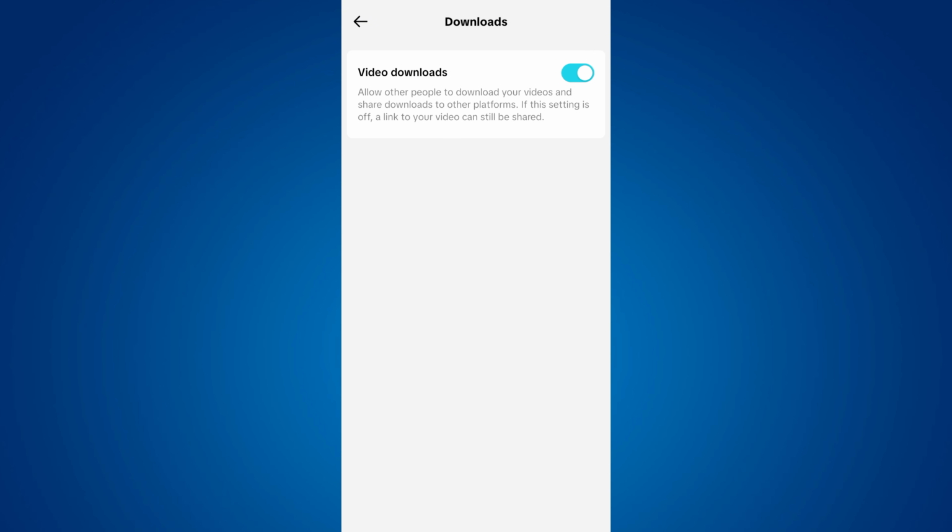Inside the Downloads menu, you will see a toggle switch right next to Video Downloads. Tap on the toggle switch to turn it off. Once it is turned off, the Save Video button will be completely removed from your posts, preventing viewers from downloading your videos directly through the app.